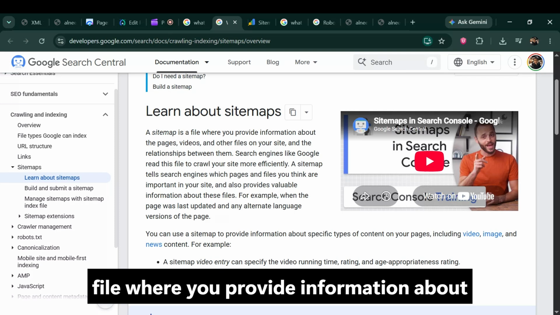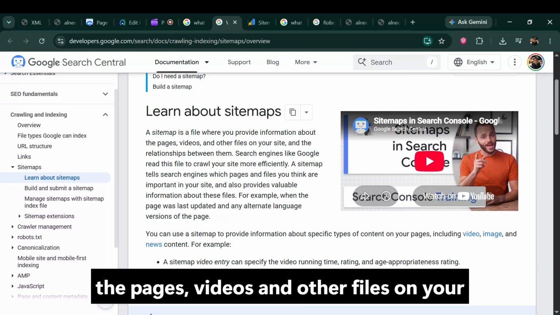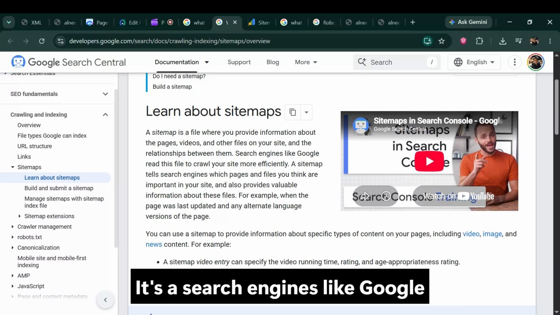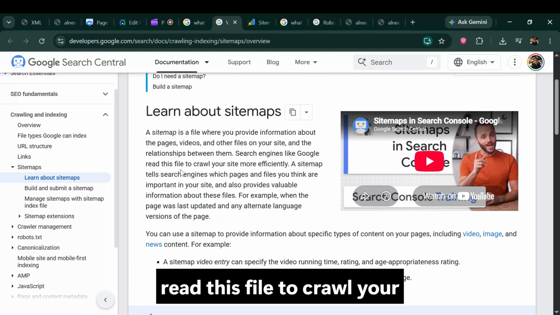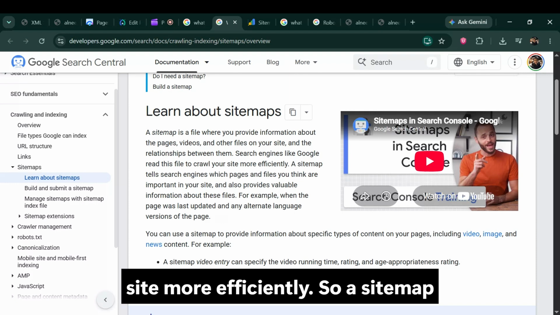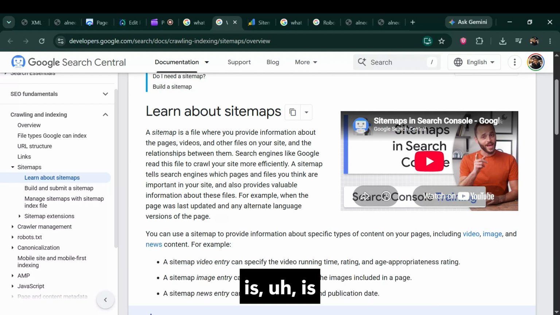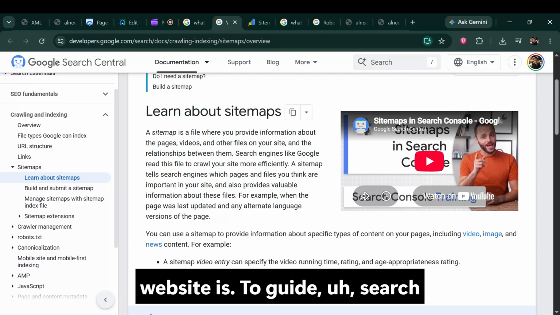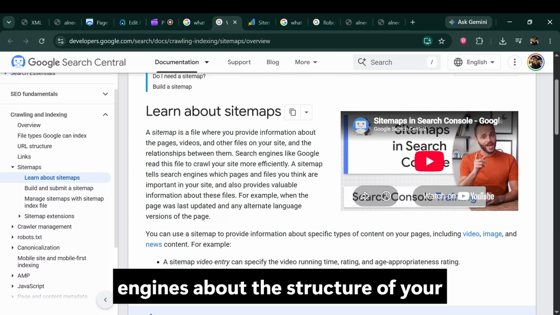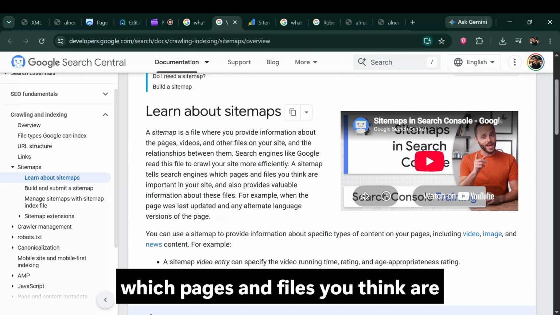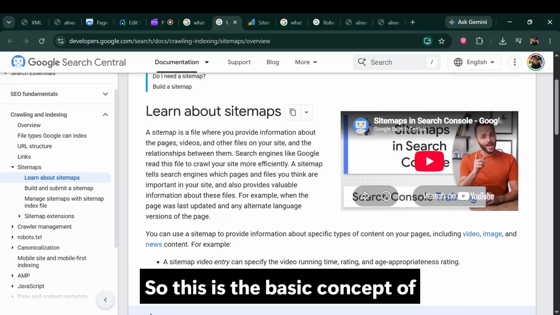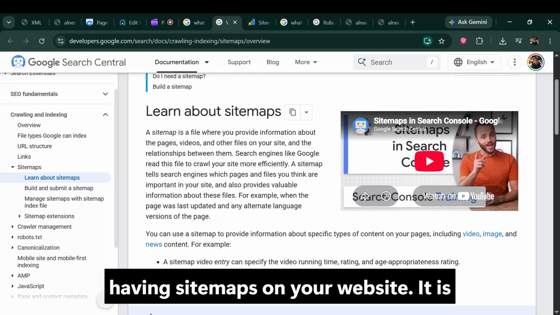Where you provide information about the pages, videos, and other files on your site and the relationship between them. Search engines like Google read this file to crawl your site more efficiently. So basically, the purpose of having a sitemap on your website is to guide search engines about the structure of your website. A sitemap tells search engines which pages and files you think are important in your site and also provides valuable information about these files. So this is the basic concept of having sitemaps on your website.